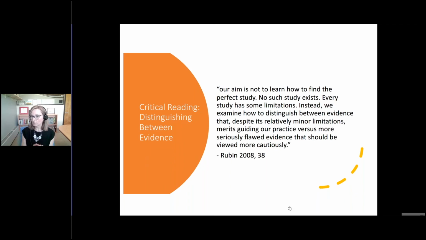So to quote Rubin, he writes that we need to think of critical reading as distinguishing between evidence. So he writes, "Our aim is not to learn how to find the perfect study. No such study exists. Every study has some limitations. Instead, we examine how to distinguish between evidence that, despite its relatively minor limitations, merits guiding our practice versus more seriously flawed evidence that should be viewed with more caution." So that's your goal as a critical reader, is to sort of figure out, well, what do I need to be cautious with, and what can I make use of?